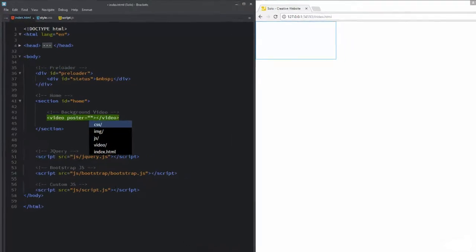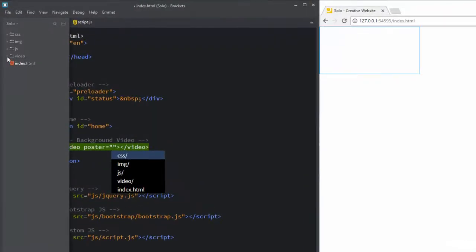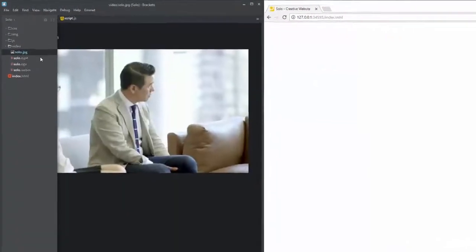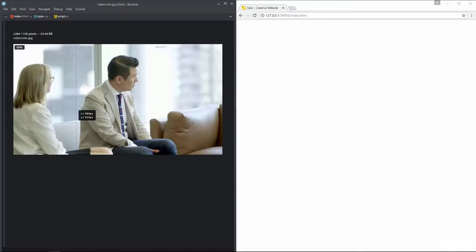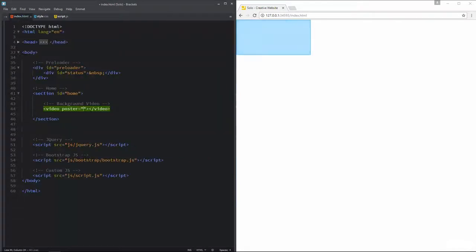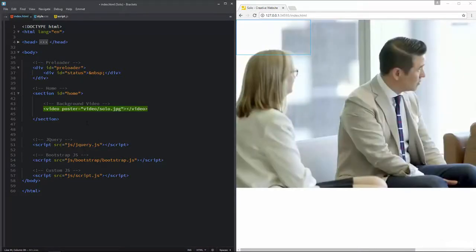Let me show you. I am going to browse the video folder, and inside this video folder we have this solo.jpg file, and we are going to show this image as a poster for the video. I am going back to the index.html file, and I am going to specify the path for that poster image, which is video/ and inside this video folder I have solo.jpg file, and we got this poster image for home section.